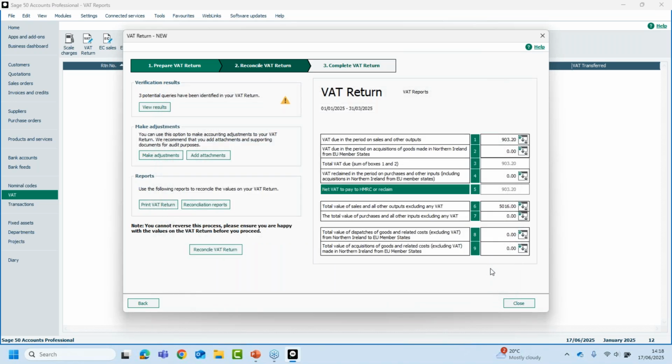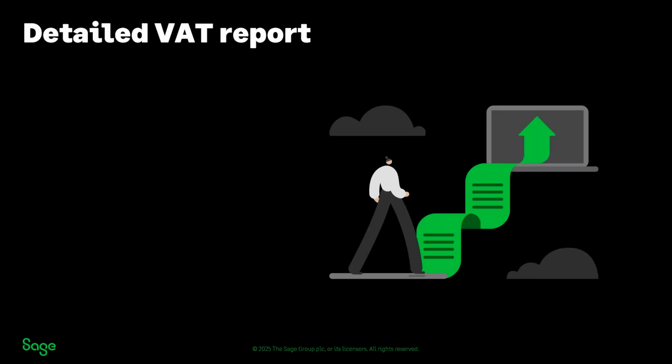So drill down, really, really useful. Really simple option to use as well. Right, let's quickly pop back to the slides then. Next, we want to pick up on the detailed VAT report.